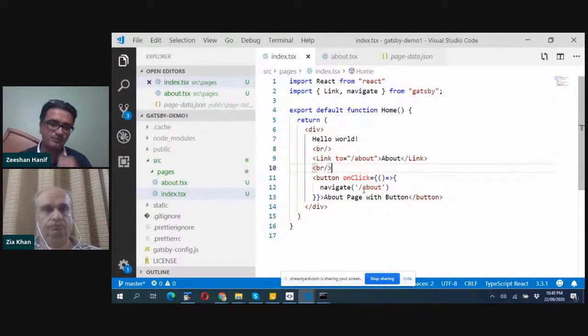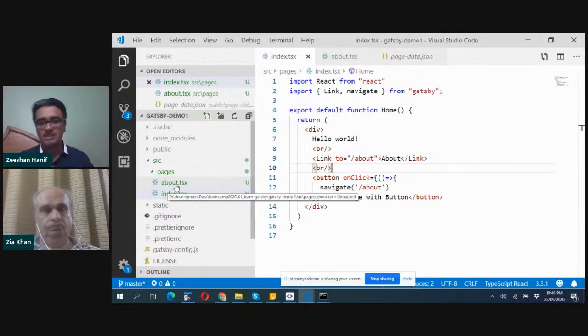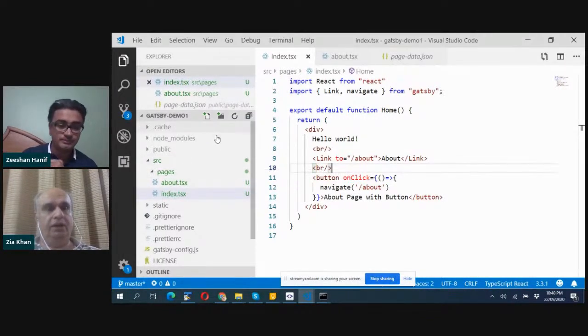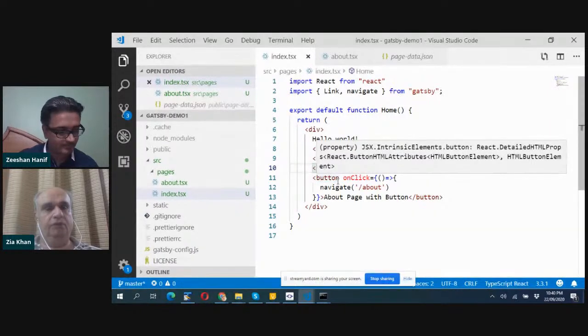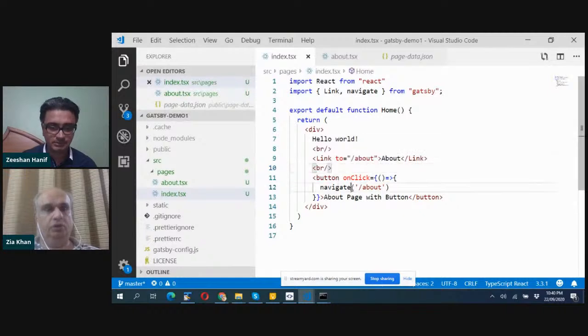For that, we need to create components that will not be a page, because everything in this pages folder will be a separate static page and can be navigated to. Some people might be confused whether this is a single page web app or not. It is not a single page web app.